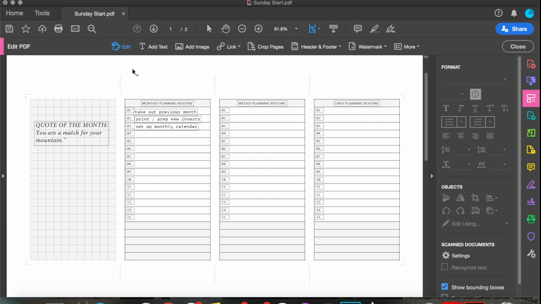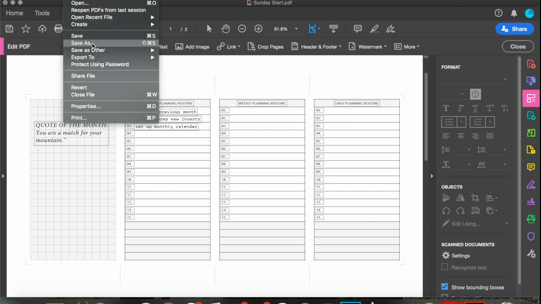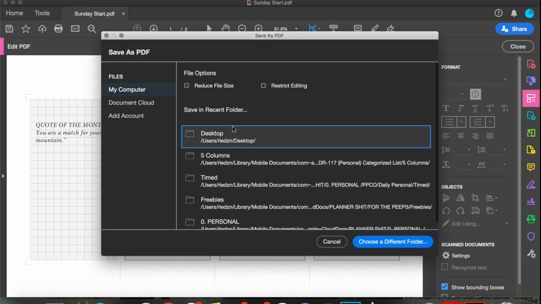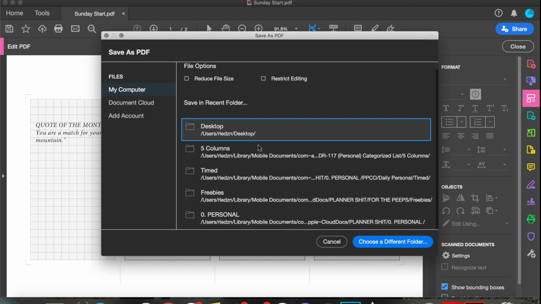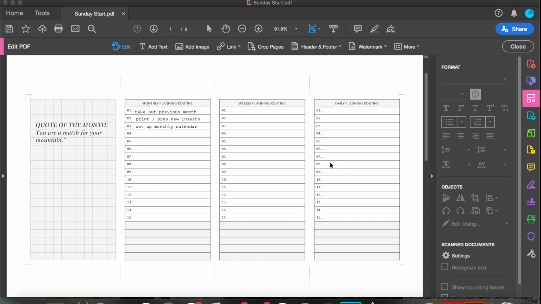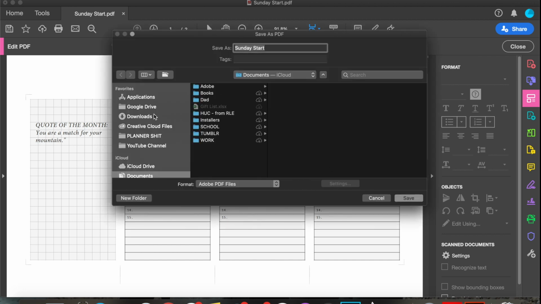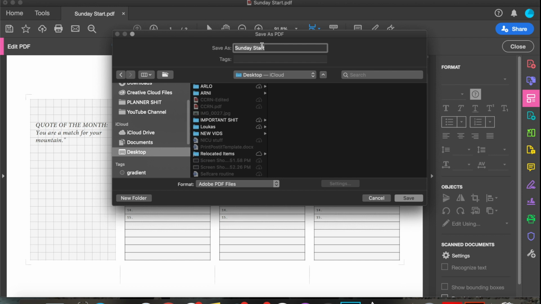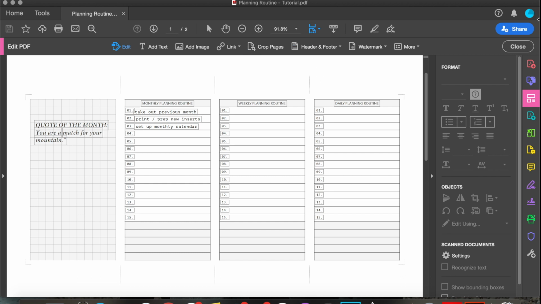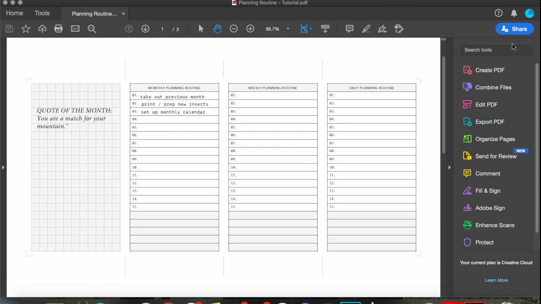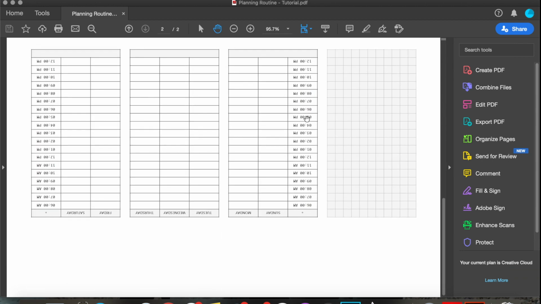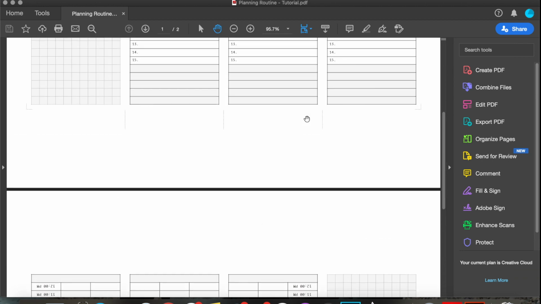And then I'm actually going to save it, but not save it to another document, because I didn't want to save over the original one. So if you want to save it as a PDF, you can save it in whatever folder you choose. I'm going to save it to the desktop for now. So planning routine tutorial. So it's saved as a PDF. I'm going to hit close, so I'm going to close the document. And then it closed the editing part of it.